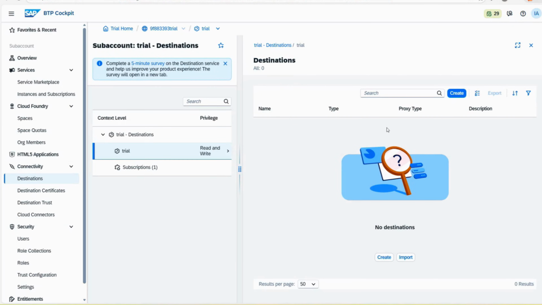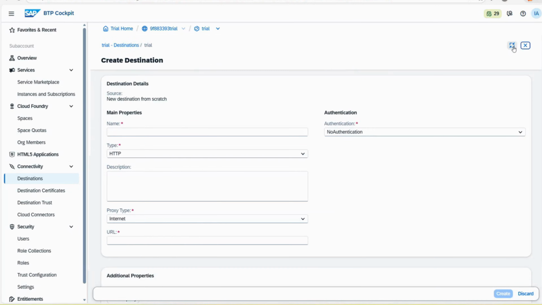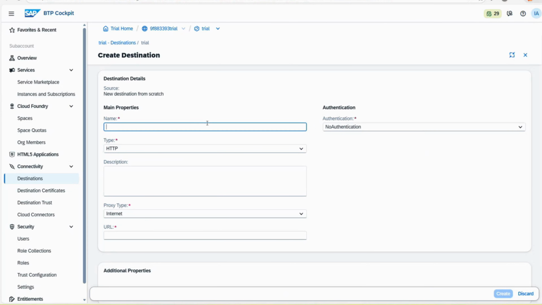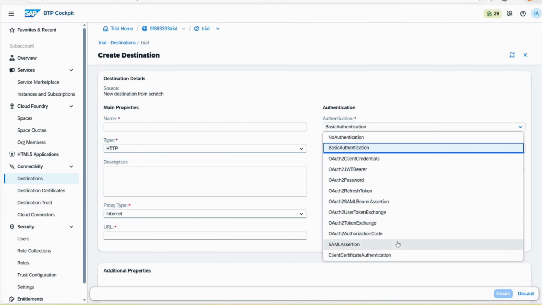In the destination, for example, let's create a new one from scratch. Let's maximize it. You will provide any name. You will provide the type, HTTP or HTTPS, the proxy type, internet, then the URL. For example, you will provide here your external host or virtual host that you configured in the Cloud Connector. Then you provide the authentication method you need. Usually in testing and development we use basic, and in production we never use basic. We use OAuth. Sometimes we use SAML. It depends; we use different authentication methods.